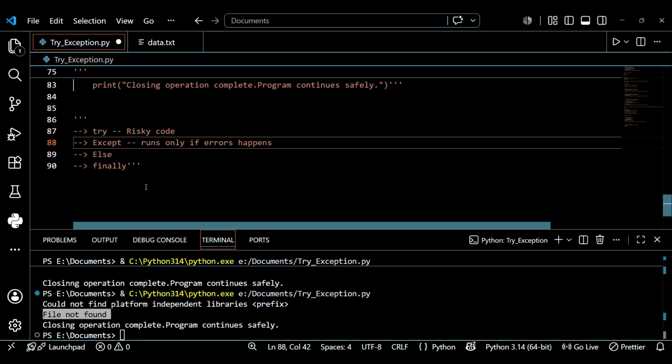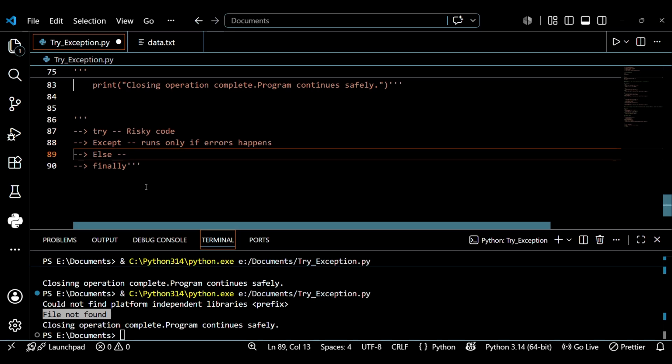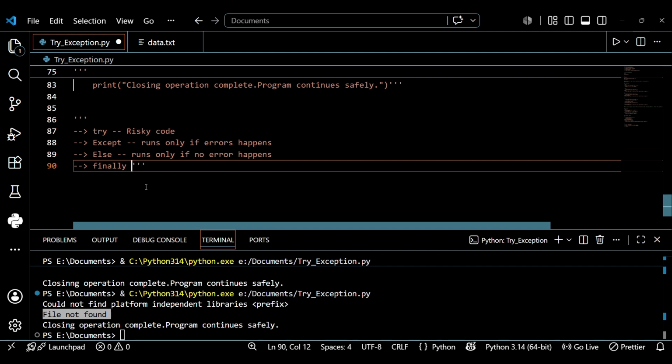Okay. After that else part, what happens? It runs only if no error happens, right? And finally, always runs, no matter what.